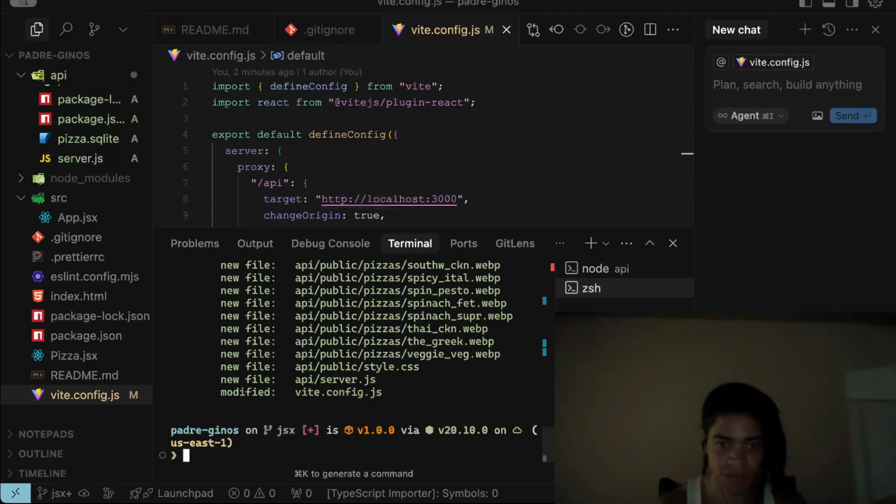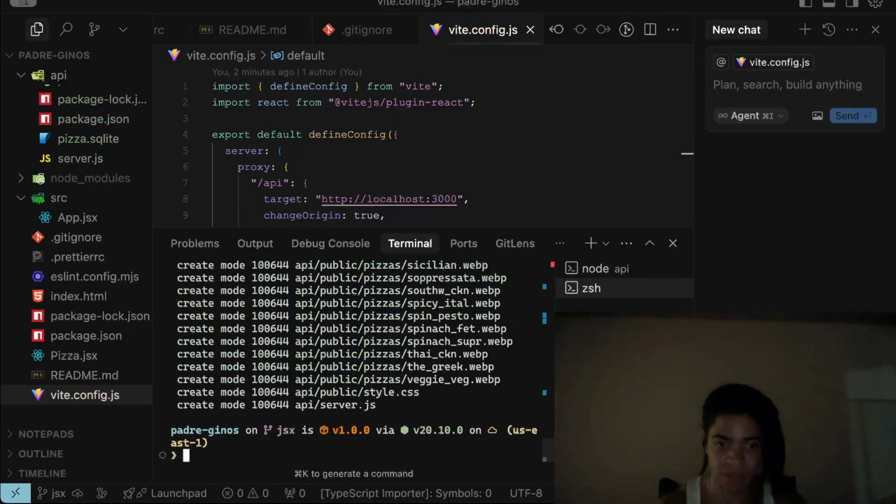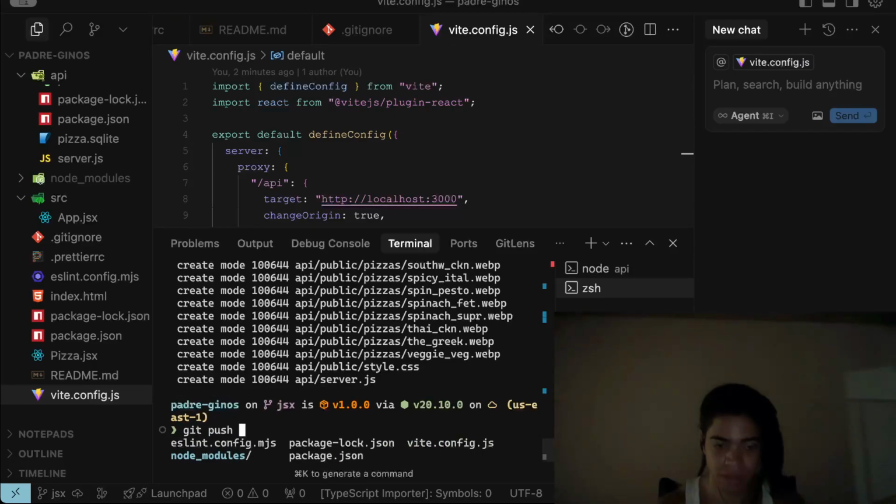So git status, right? And here you say git commit with a message, and that is setup API. Yeah, set up the API server and proxy with Vite, which is a cool stuff, by the way. Absolutely. Git push, to JSX.